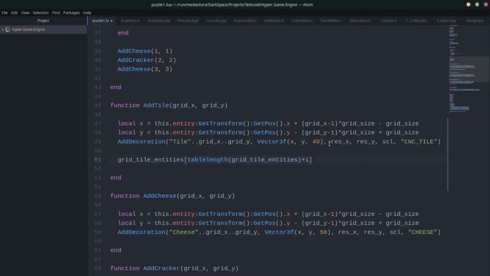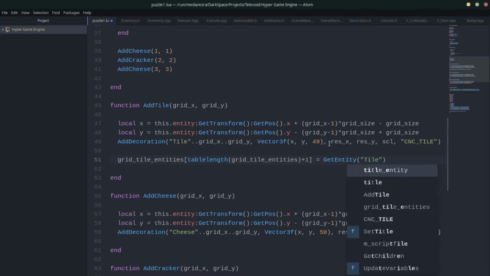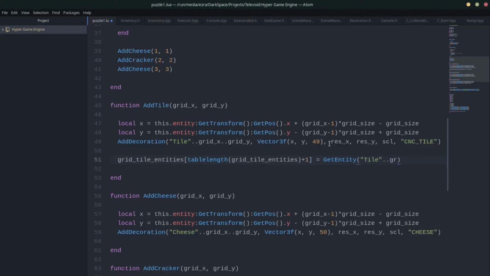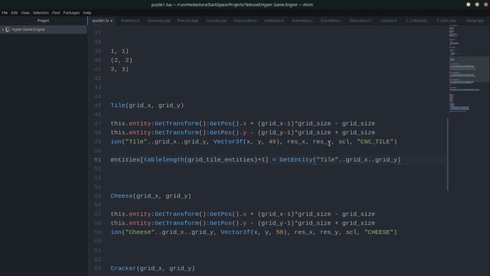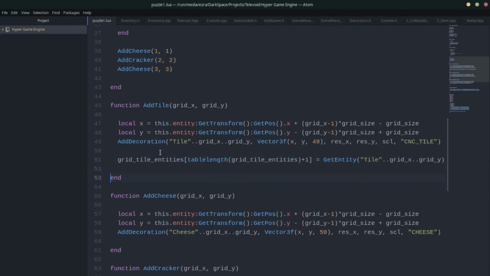And then to get the tile, we're going to have to make this equal to get entity. Nope, not get engine, get entity. And in quotation marks, the entity that we want, which is tile grid X, grid Y. And there we have it. We are now putting every single grid tile inside this list.